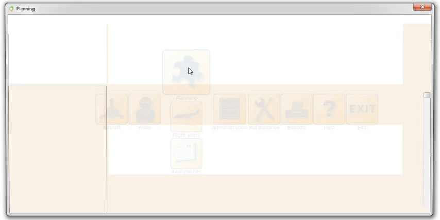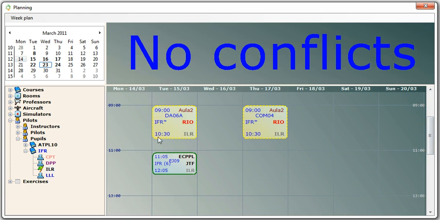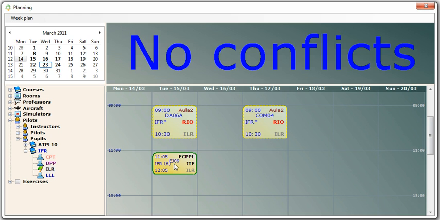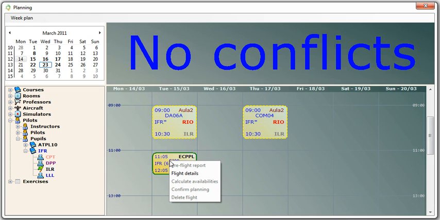And we'll see that this flight appears now in a green line to notify that this flight has already been flown, and the information is in the application. This information will appear in the logbook for the aircraft, for the instructor, and for the pilot. We could go to the flight details, which is the data entry window again, etc.